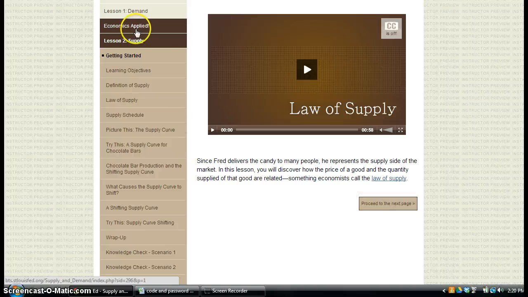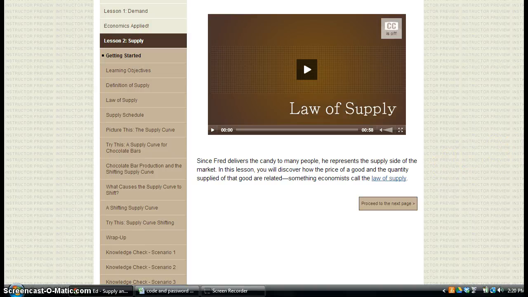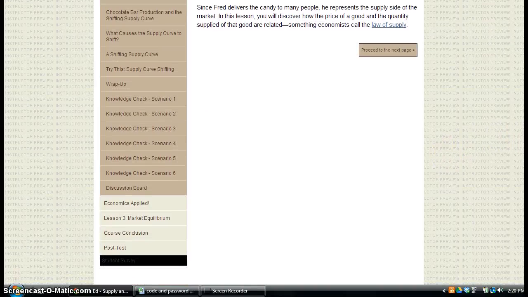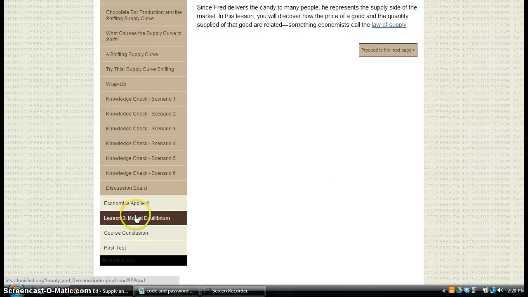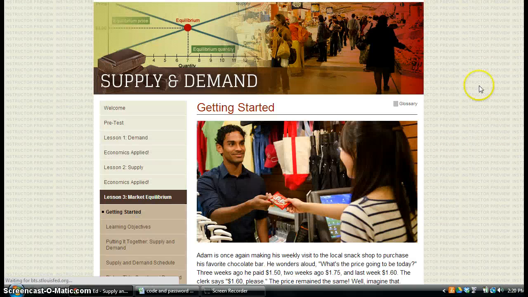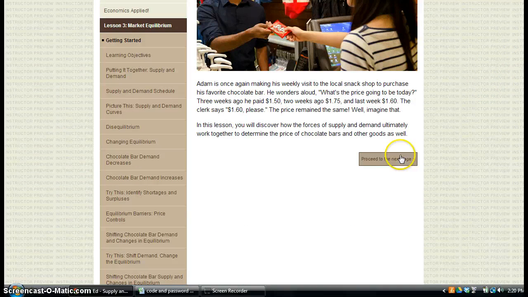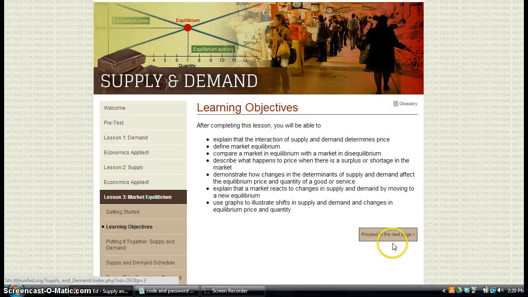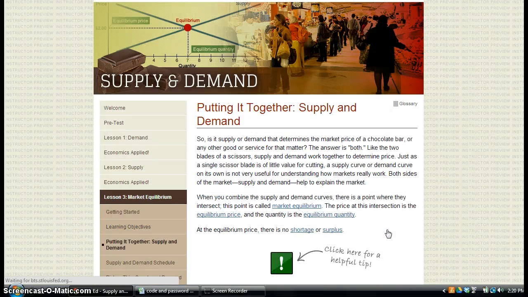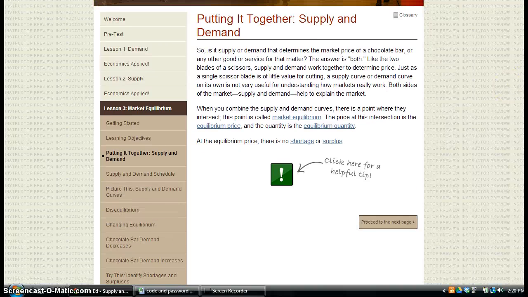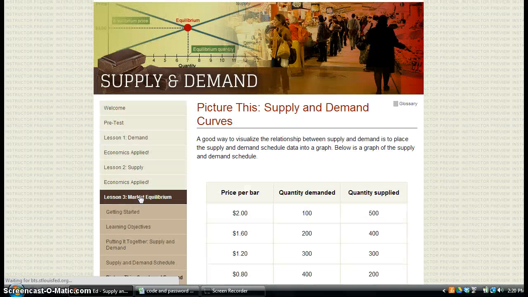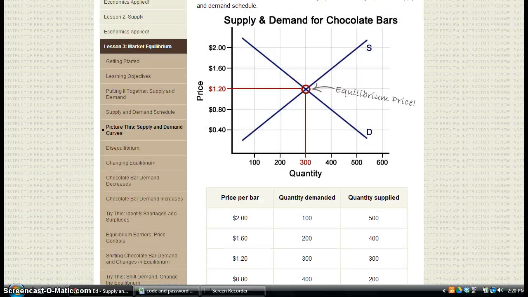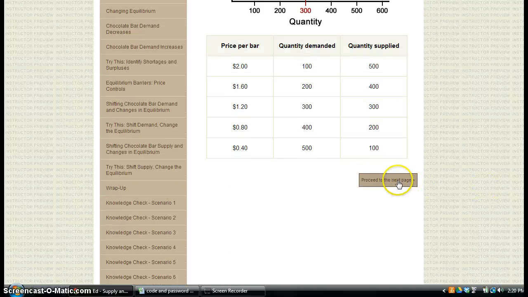You're going to go through all these sections just by reading the pages, playing with all the graphs, answering all of the questions. When you're done with that one, you're going to be in lesson 3, which puts the supply and demand curves together on the same graph, and it talks about what happens if there's a price change when they're together on the same graph like that. And you're going to go through that. You're going to answer all of the knowledge check questions.